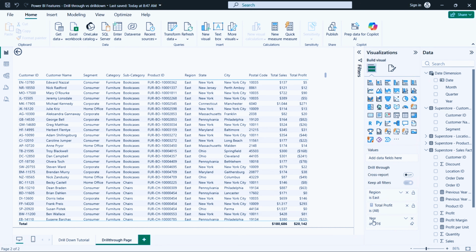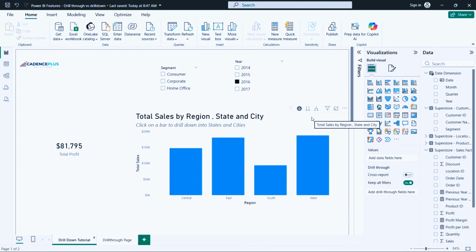And when you hover, it tells you that this filter came from a drill action. So this is not a filter that you added into this page. But because Power BI detected that the page that you're coming from is filtered down to year 2016, it keeps that filter in here as a temporary filter. So that explains how drill down and drill through works.